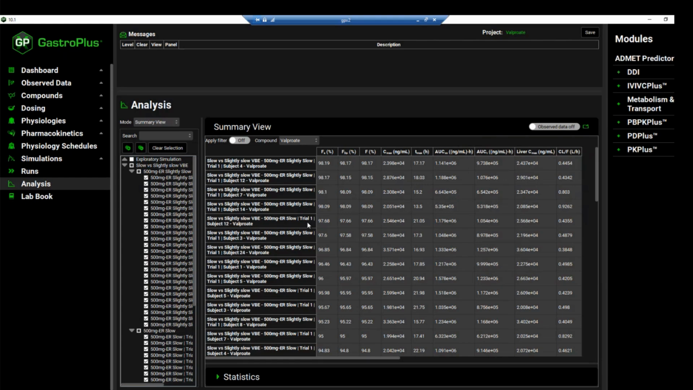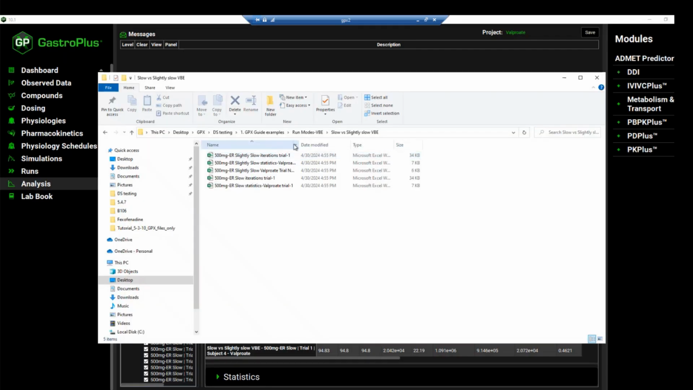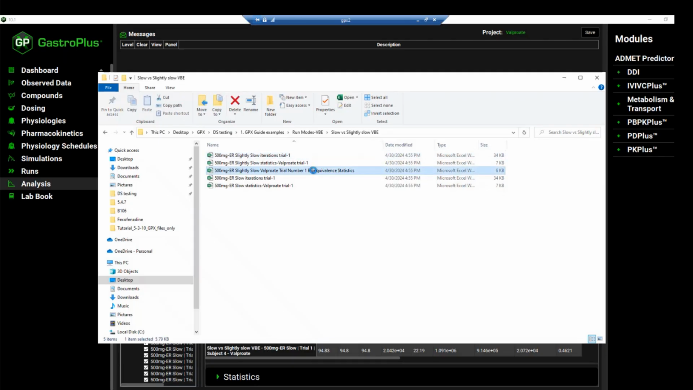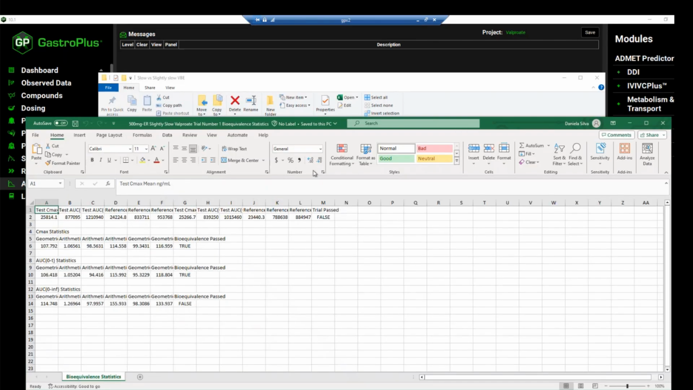We will now open the automatically generated output file that is saved in the VBE project folder. You can see that our different files created here, and the iteration files are the populations that are created for each of these runs. And then the bioequivalence statistic is the Excel that we want to open to then be able to see the trial results.